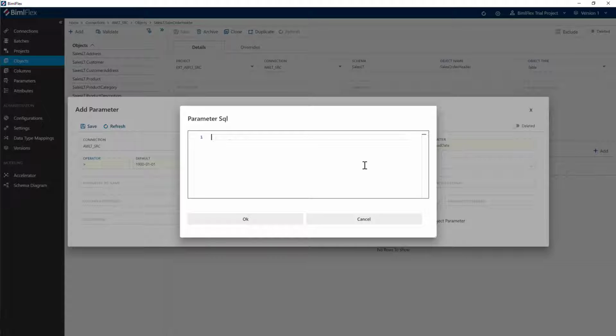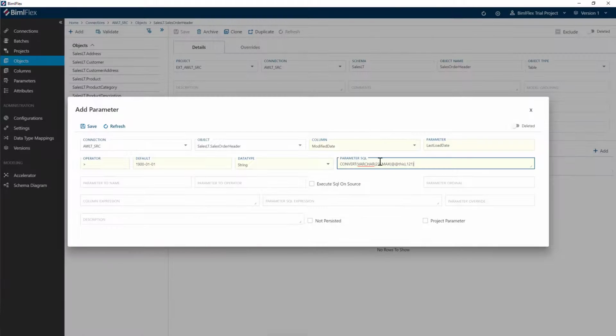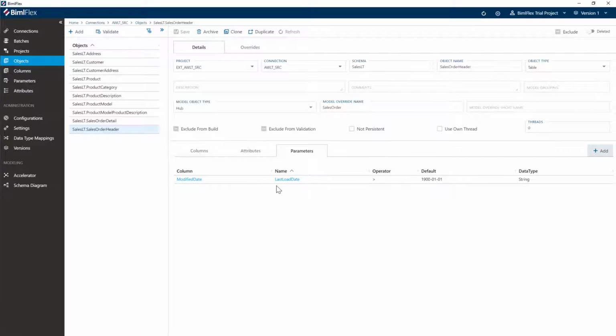So I've prepared one here already, which is basically going to go and say, get me the max at this. Wherever we use at this, it will replace that with the column name. So this will be replaced with modified date. So what we're saying is, hey, get me the max modified date, and then convert it to a date time. So as you can see, that's the parameter that I have, and I will go and hit save. So now I've parameterized this. So I'll go ahead here and do that for all the others.